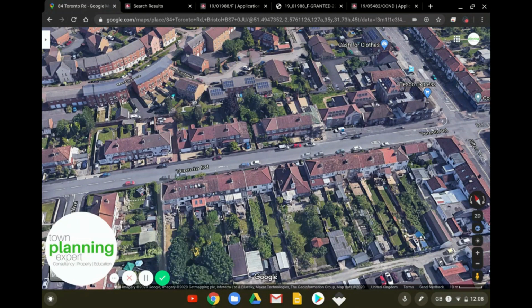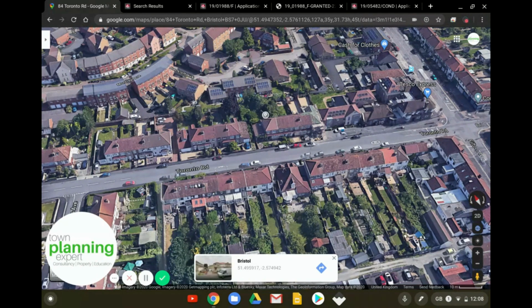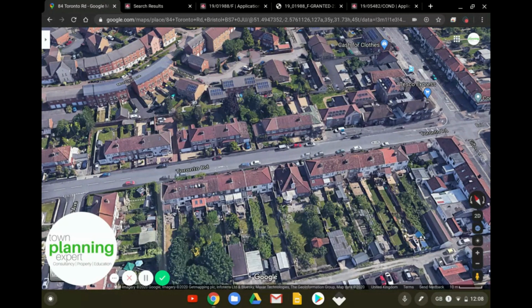We have a permission in principle taking over from our pre-app. That gave us a legally binding decision, legally binding upon the council, that they would agree to the principle of development and access. So the car parking was agreed, the principle was agreed, and then we just had to deal with scale, layout, appearance, and landscape.